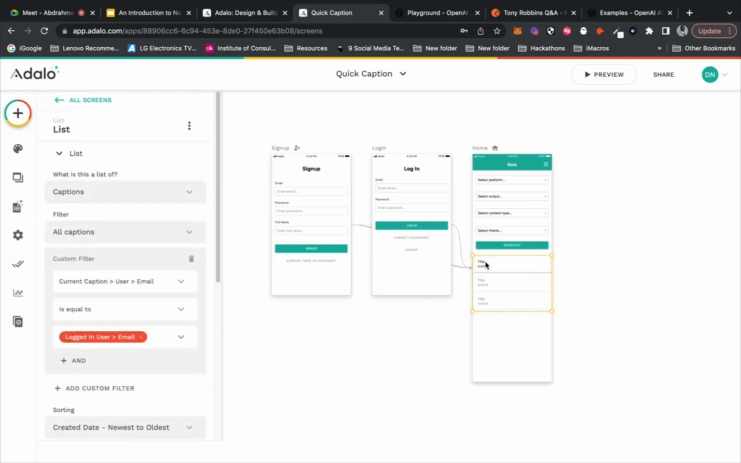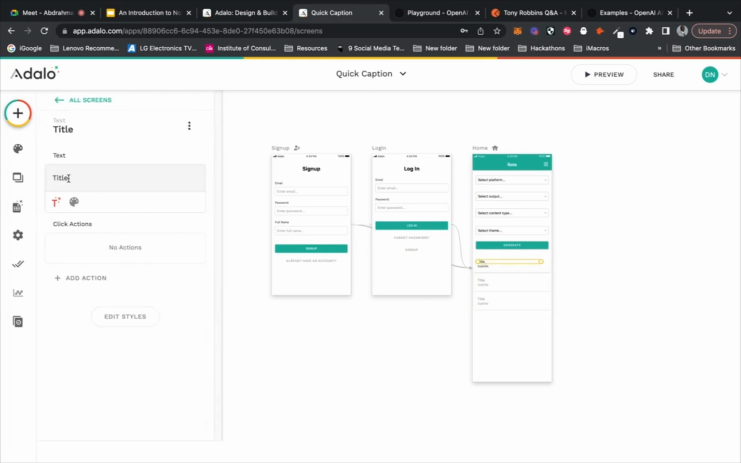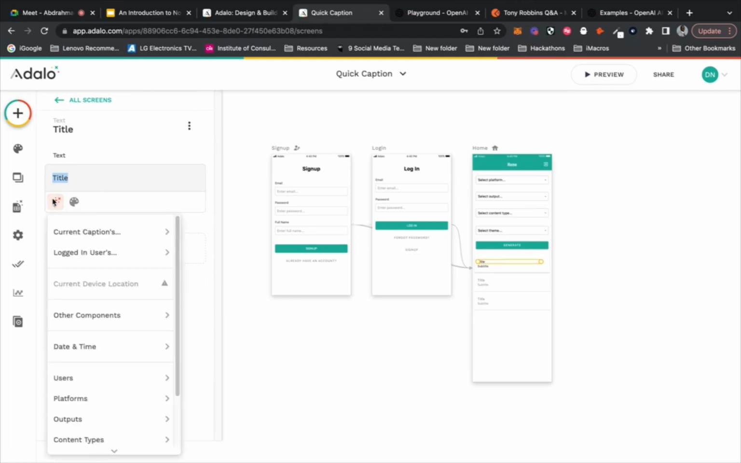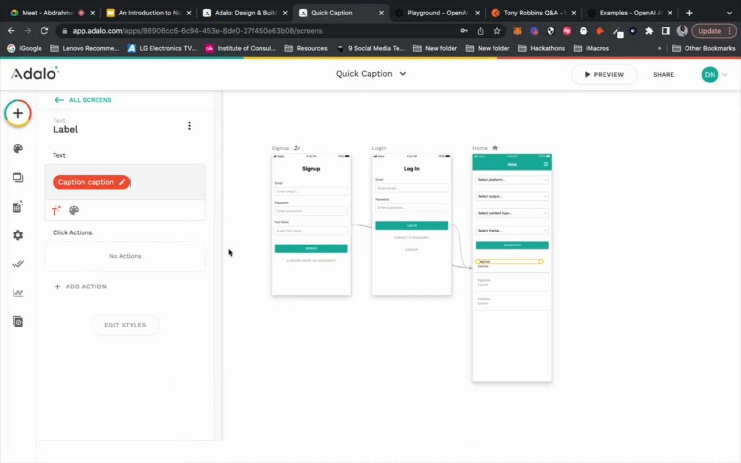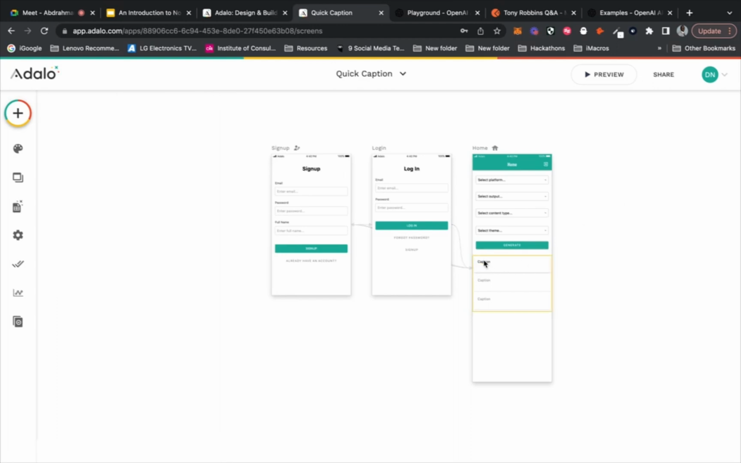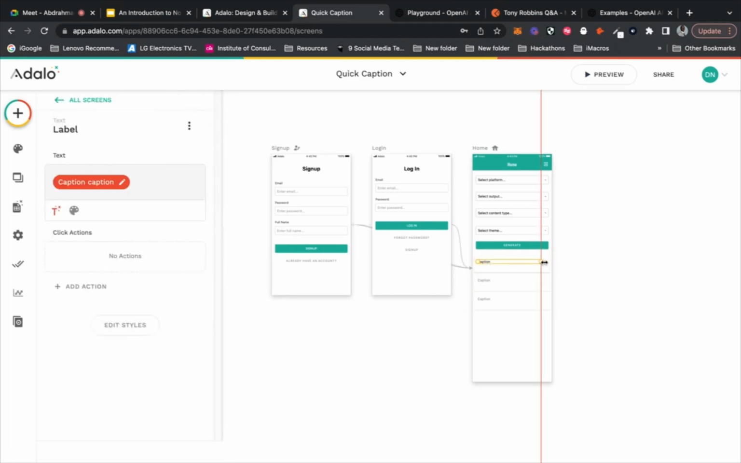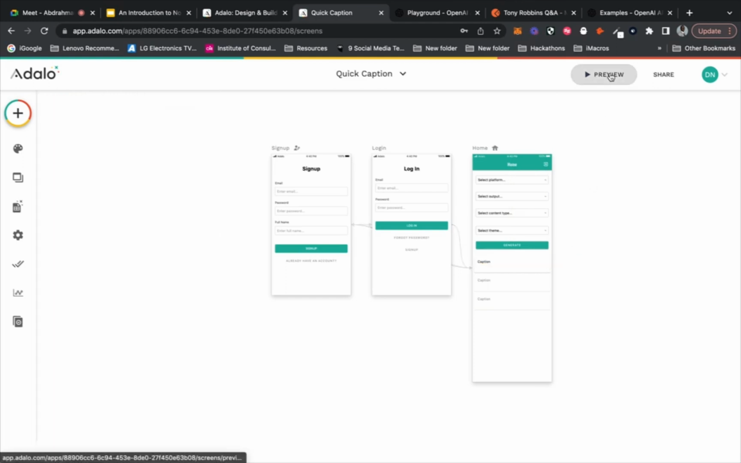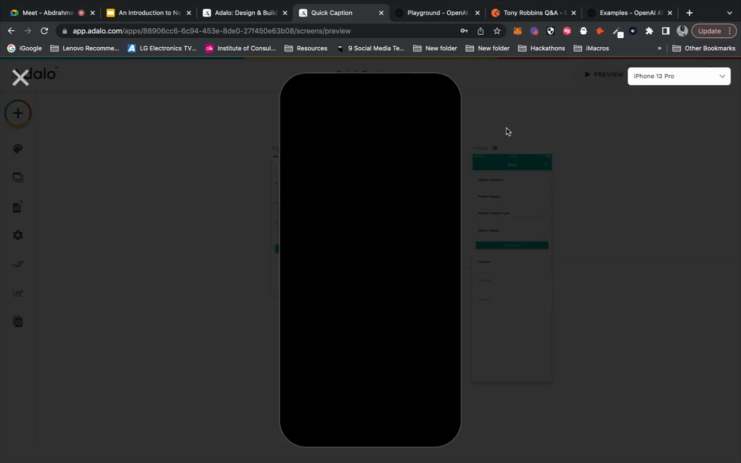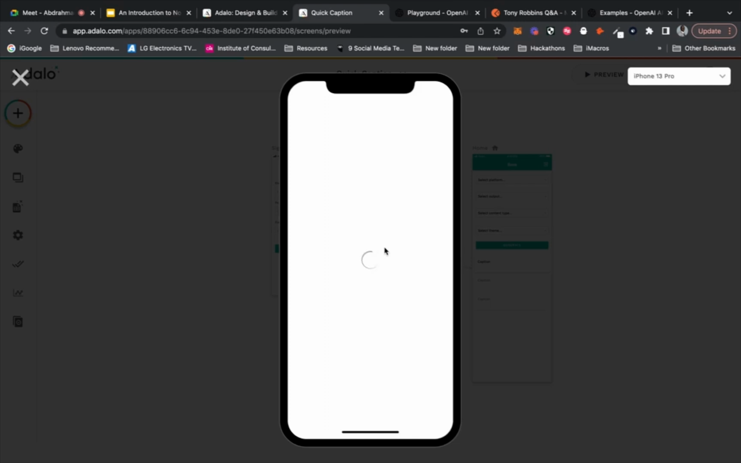The last thing I have to do is map the data actually on there. So right now it just shows static text title. But what I think I want is the actual caption. So I'm going to select magic text, current caption, and caption. And I'm going to remove the subtitle. And so what you should see when I actually hit preview is you will see the record that I just created previously, or you should see that.